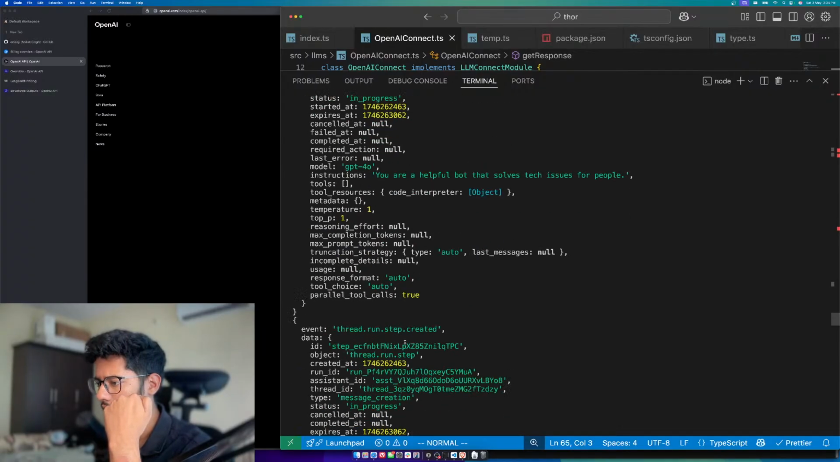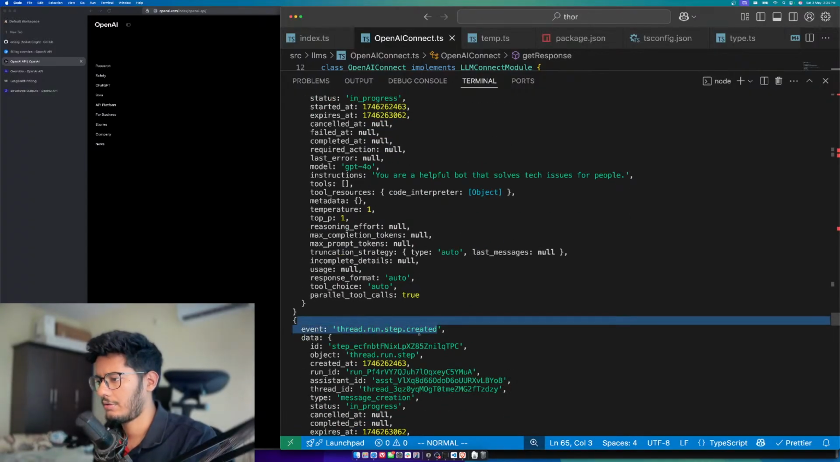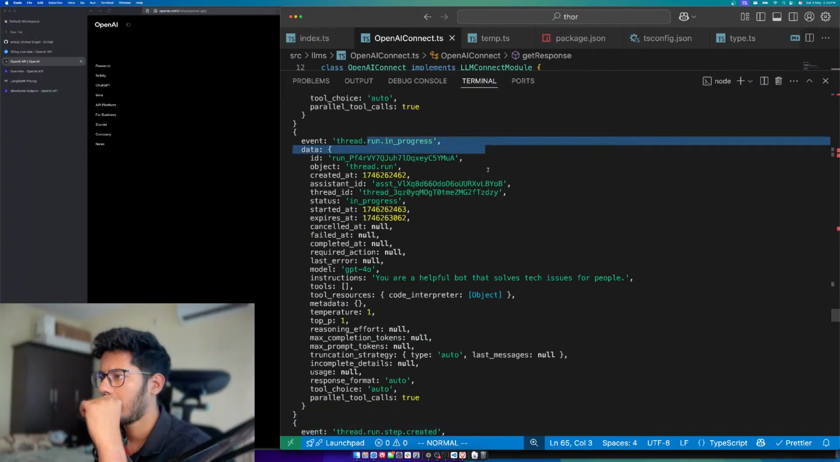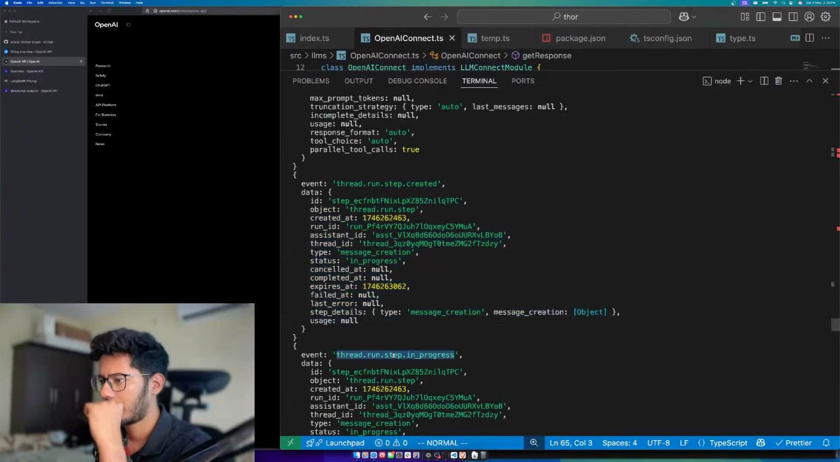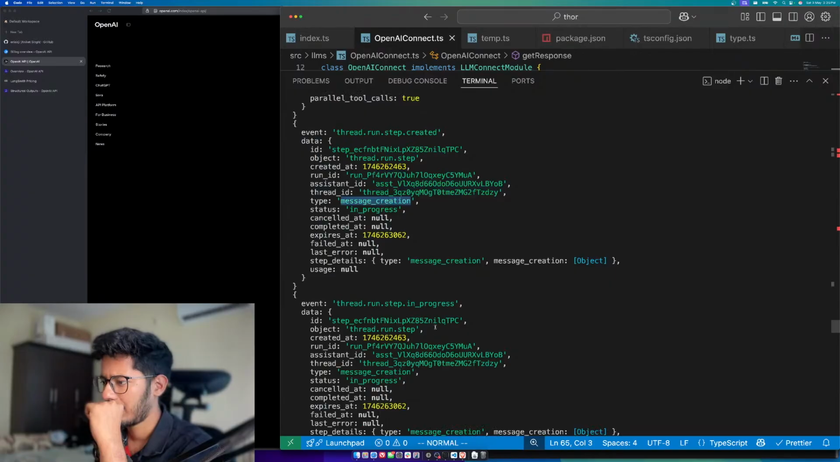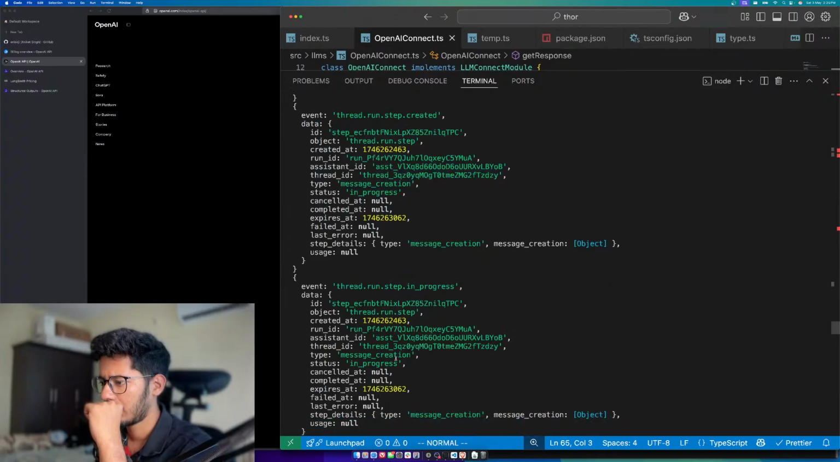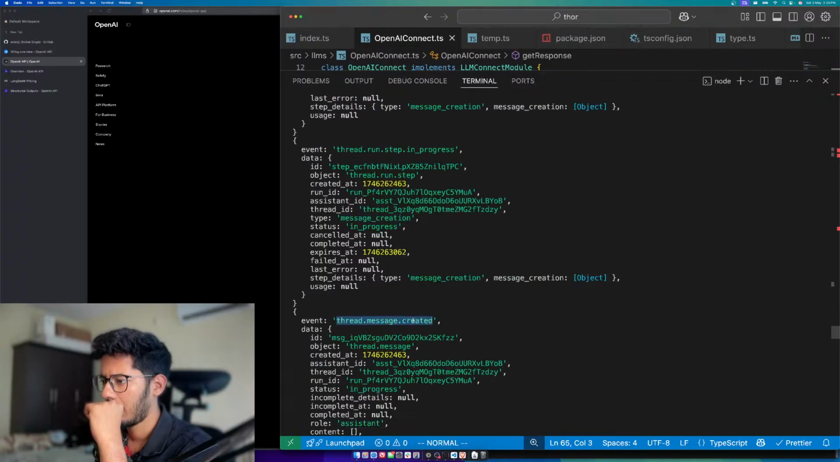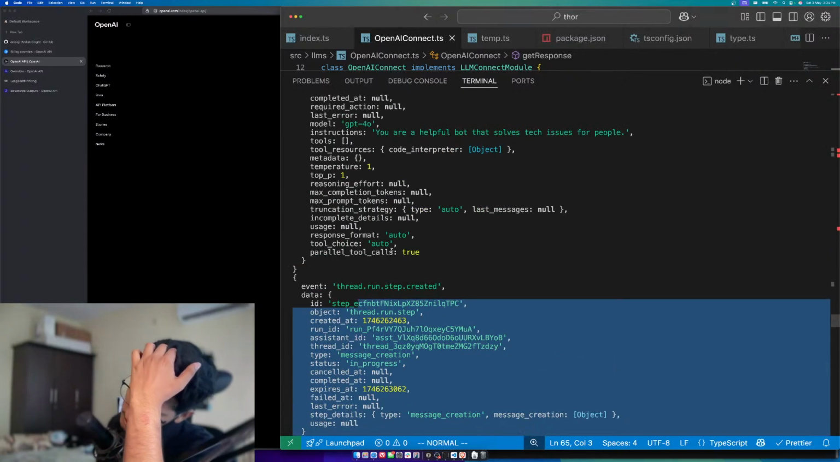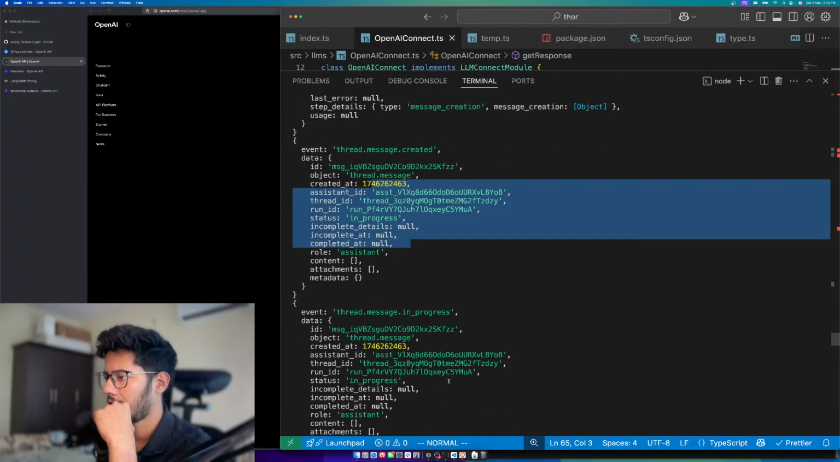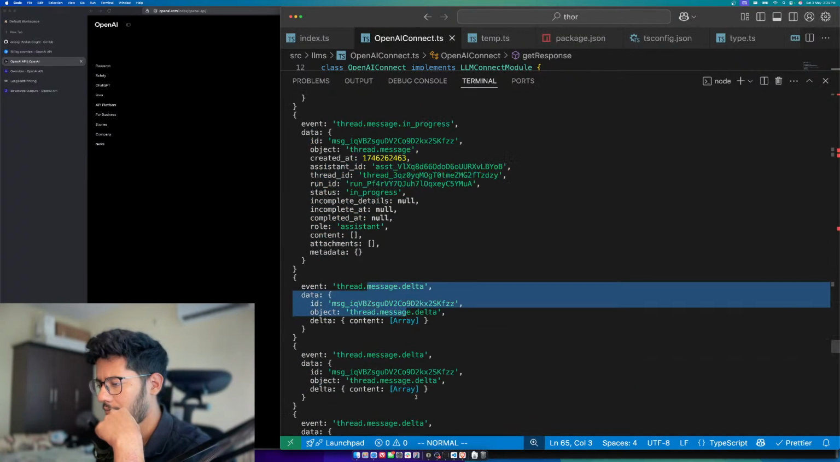After this, there's this step called step created. Not sure, run in progress makes sense, but what is step created? Step in progress. So type message created. Also, these are the different steps. Okay, so message created, and then you have in progress, message created, and then again, and then finally you have message is created. So again, we don't care about these two events. We care about this event, and then this event, and then finally in progress.